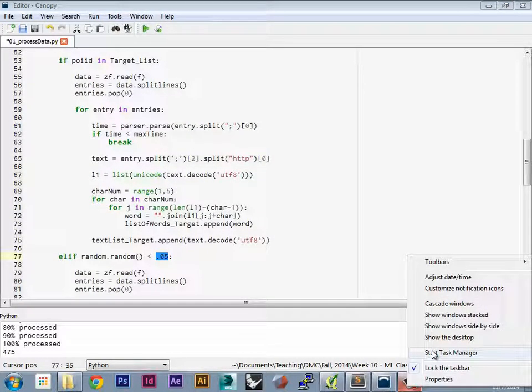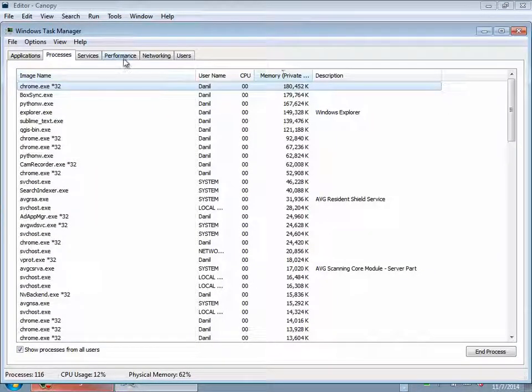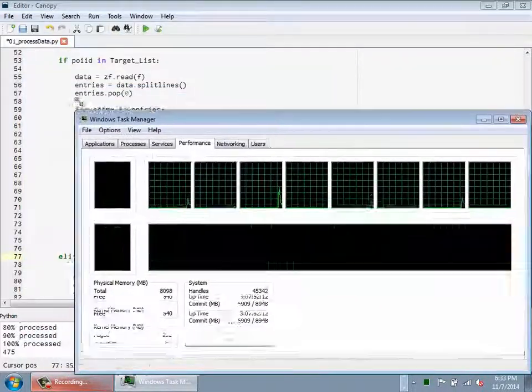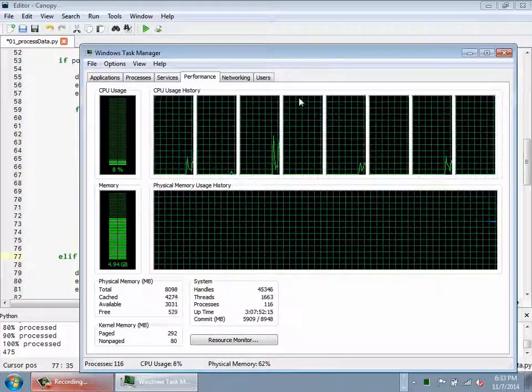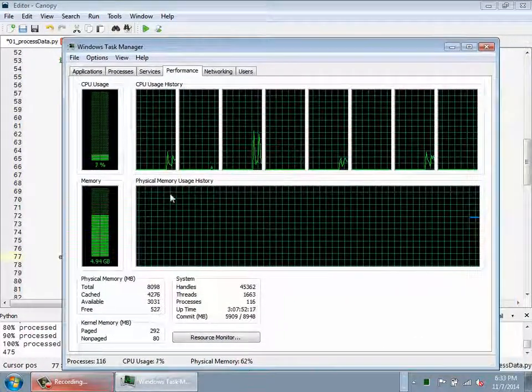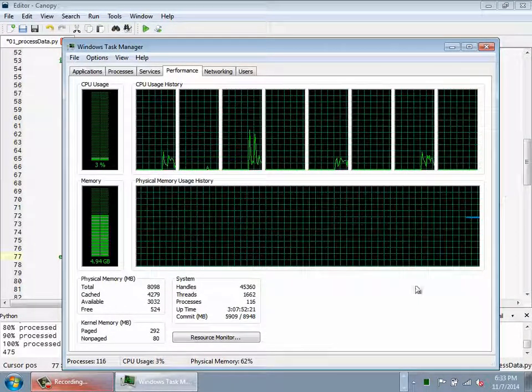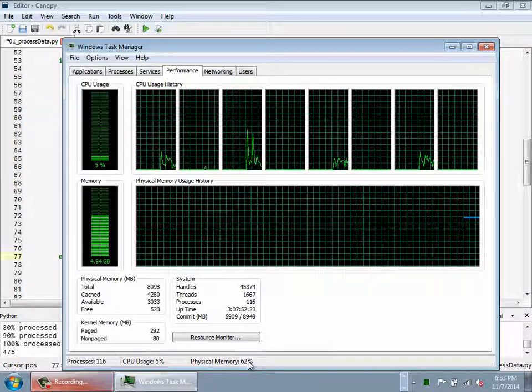To show you that, I'm going to start my task manager and go over to performance. This is Windows specific, but there are similar tools for Unix systems as well. Here, performance shows my physical memory usage. This is my RAM. I have a maximum of 8 gigs, and right now I'm already using 62%.